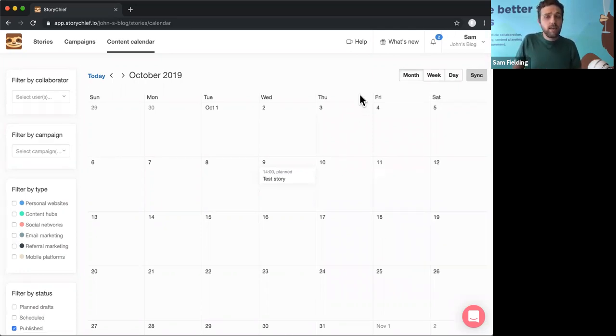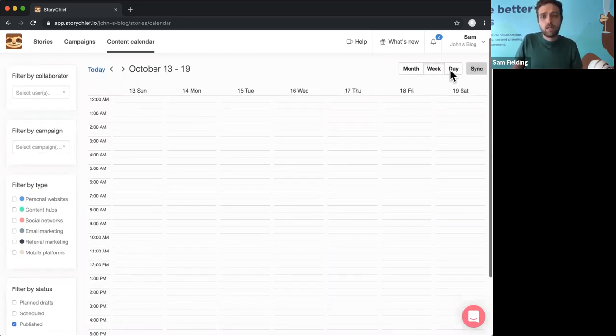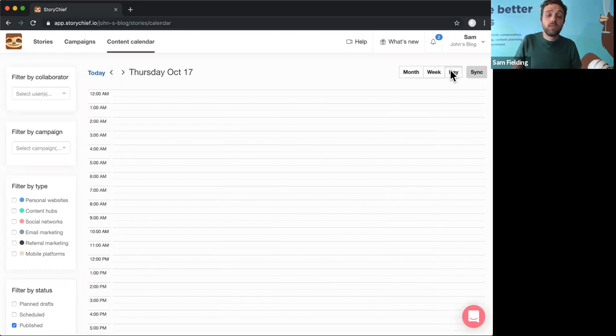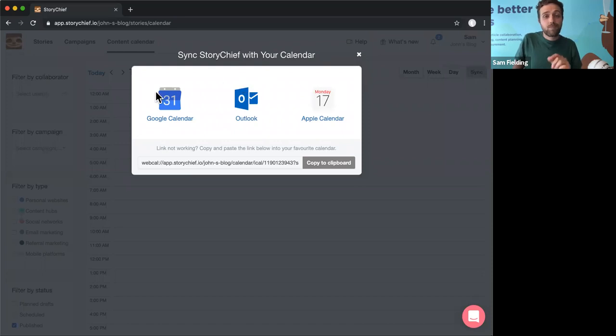Okay, finally, you can also check out a week and day view of your content calendar. So if you are creating an awful lot of content, this is really useful to check it out and know very clearly what's going on at what time. And one very final thing is you can also sync it to your own personal calendar application. So even if you aren't logged into StoryChief at that moment, you can see what is being worked on inside of your account.